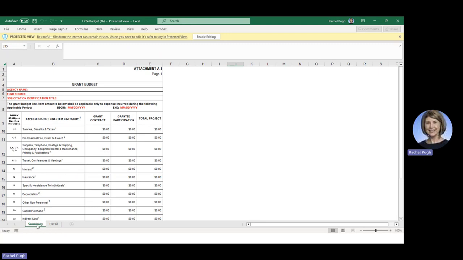But you will need a summary tab and a detail tab for every fiscal year of the grant that you are applying for. So because this is a multi-year grant, you will have a summary page for FY24, a summary page for FY25, FY26, and FY27. And you will also have a detail page for all of those years too. So they can all be included in this one Excel document.